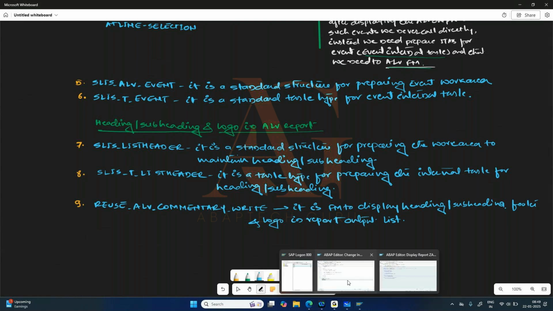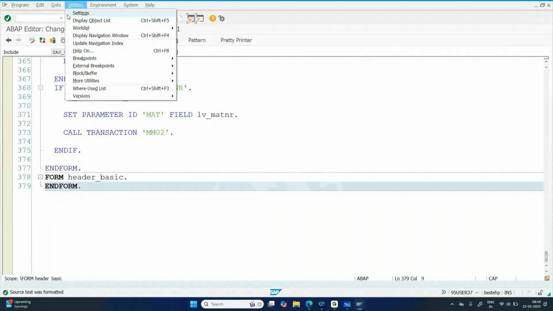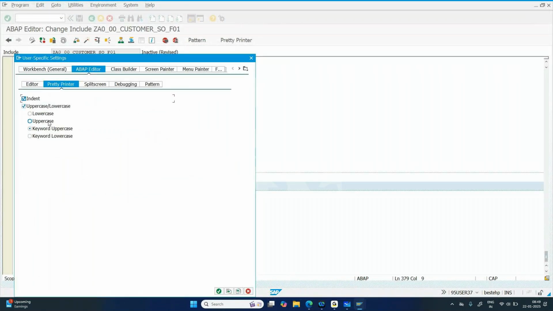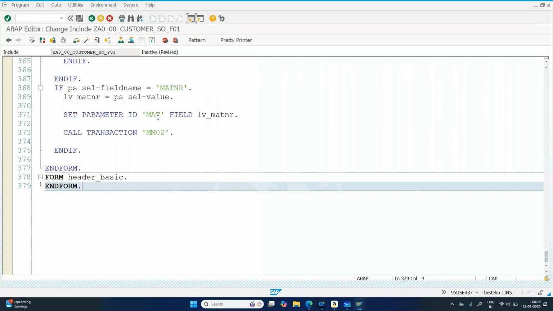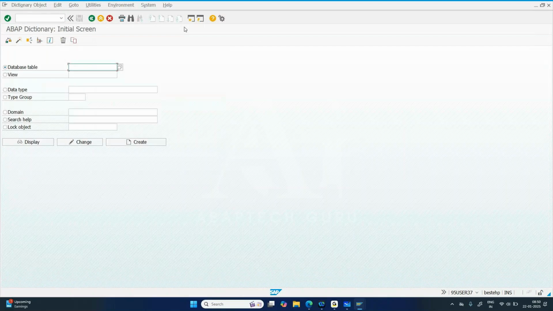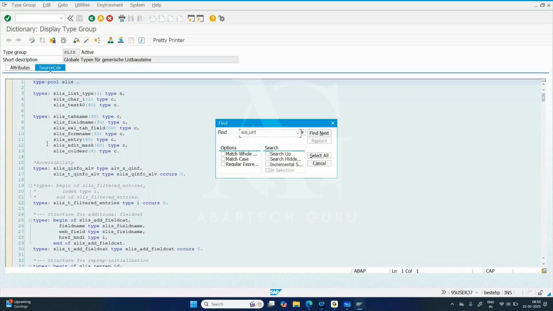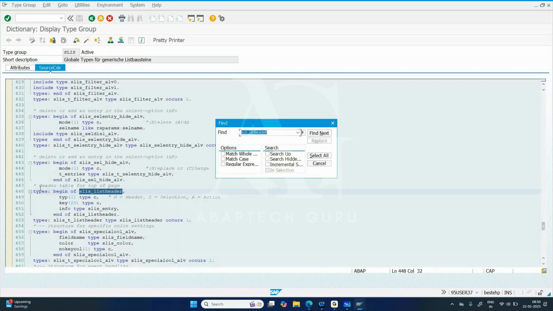Now, first we will prepare the heading and subheading, then we can display it. Before that, I will go to that structure, SLIS one, the type group SLIS, and the structure is SLIS list header. In that, you can find only 3 fields. Can you see? This is for top of page.